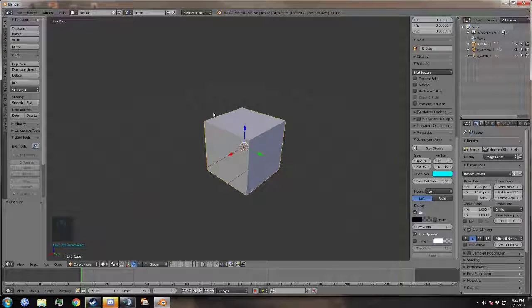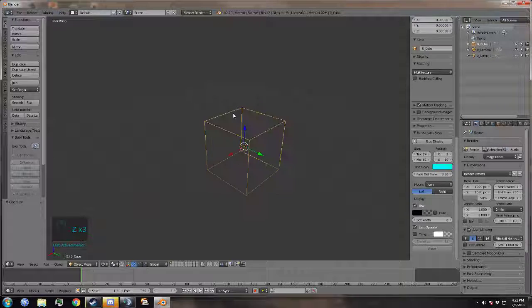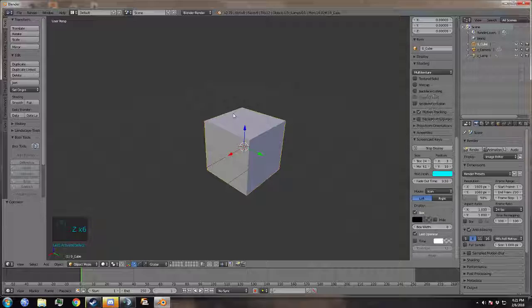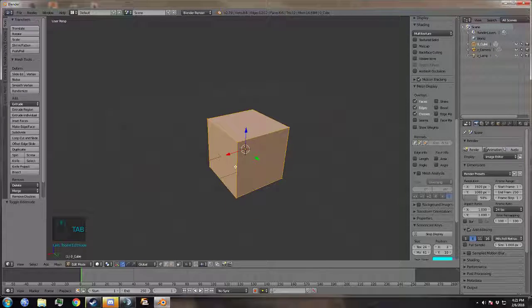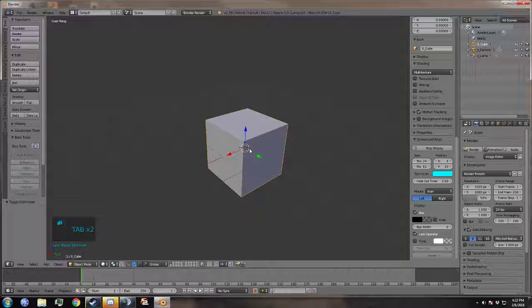Some other things are switching between shaded or wireframe, simply with Z, and then Tab switches into edit mode for objects. We'll be talking about that very soon.